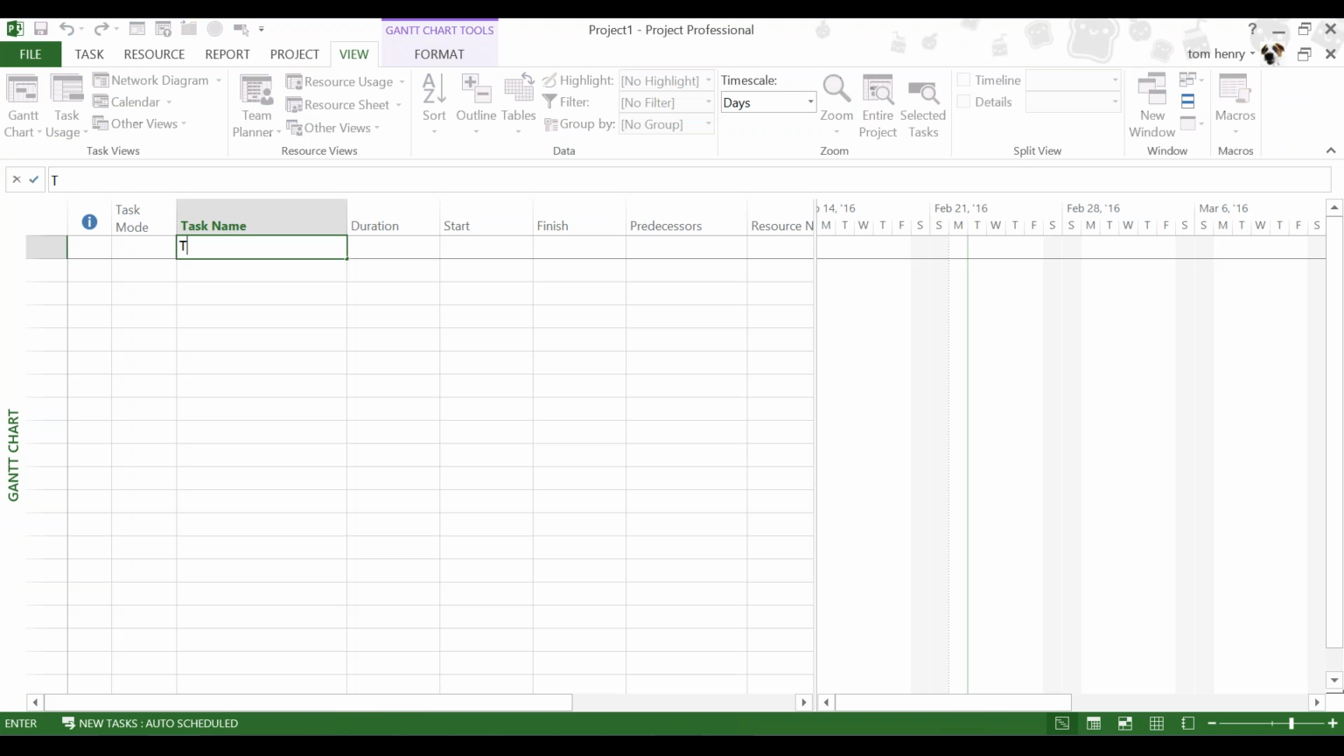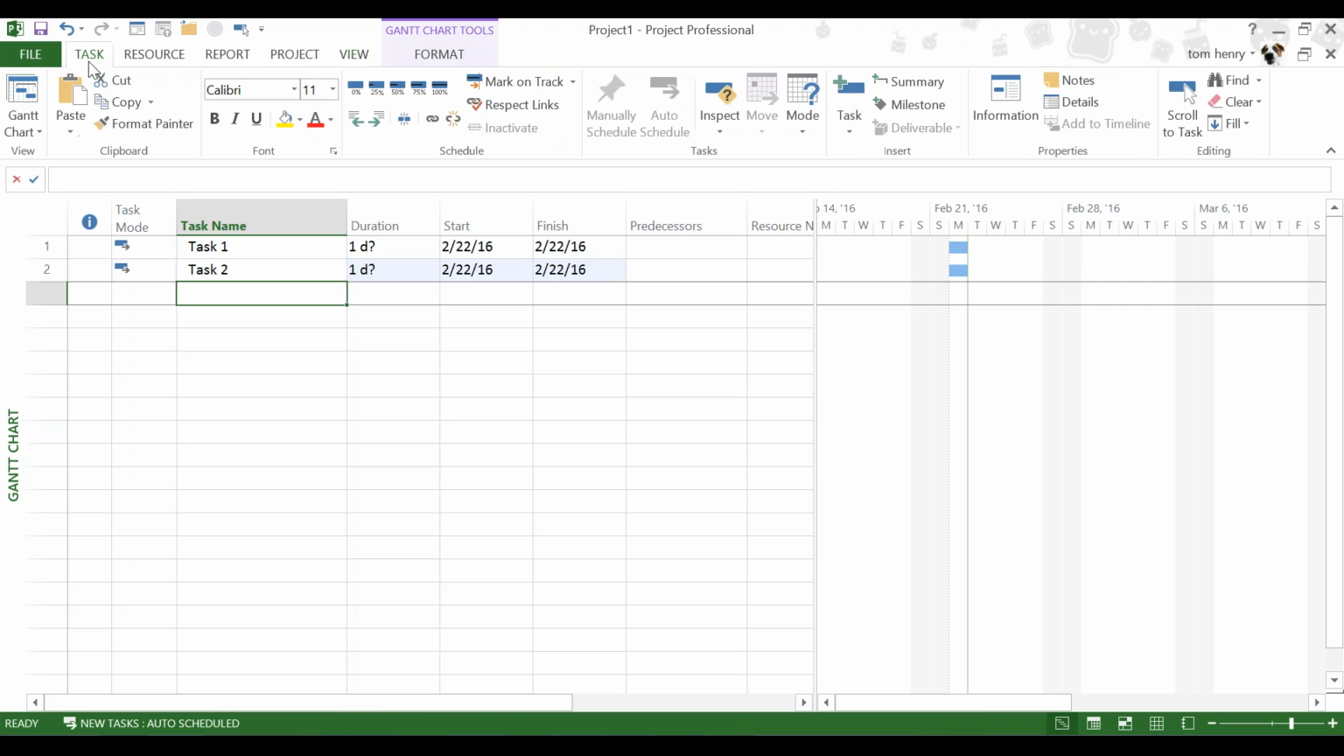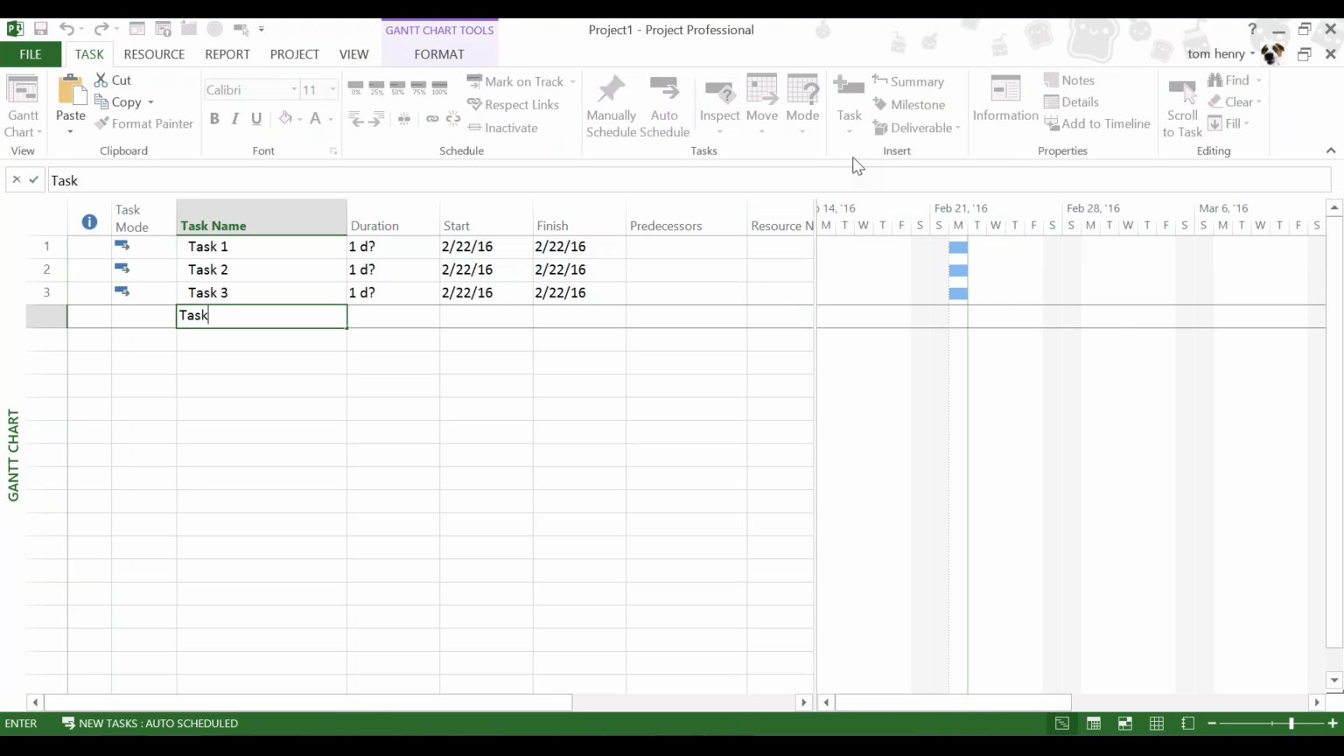Okay, so I'm going to keep this very simple. I'm just going to put in here task 1, task 2, so you can see how I'm doing this. I'm just typing names and pressing enter. There is another way. You can come to the task ribbon, and in the insert section of the task ribbon, you can click insert task, like so. That's one way to do it. Some people like that, but then you've just still got to rename it. So my preferred method is just clicking in the cell and typing the name, like so.